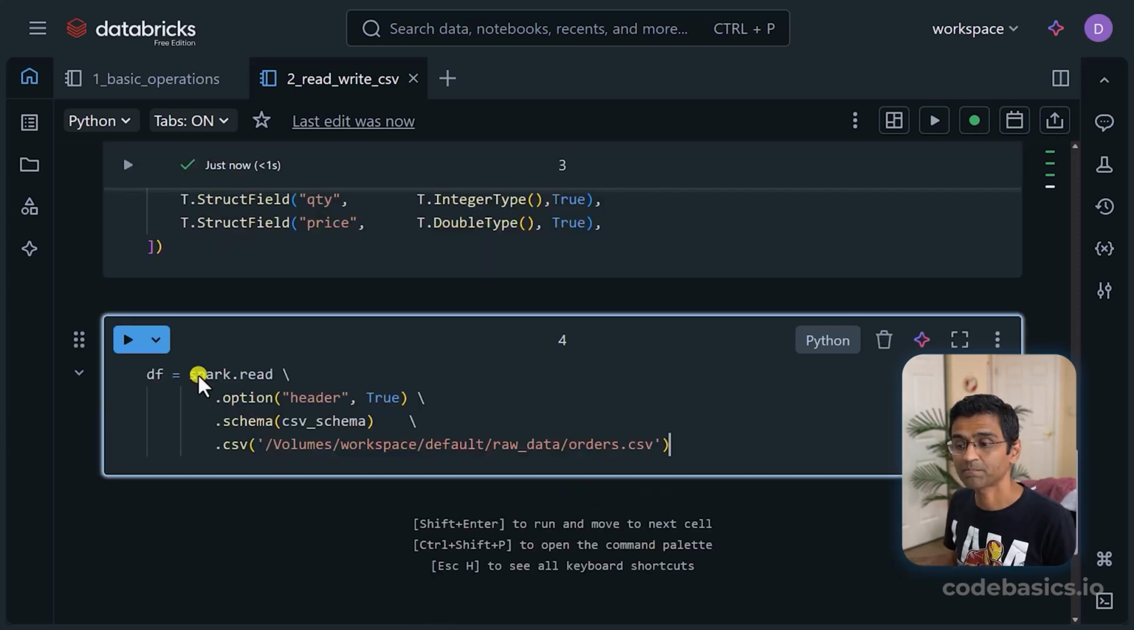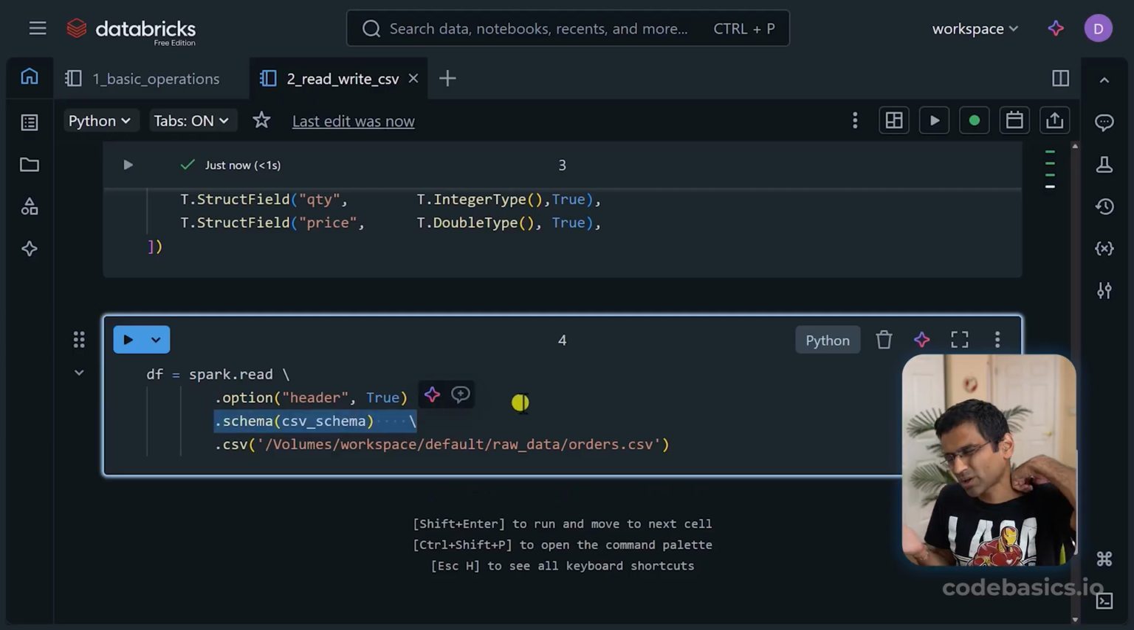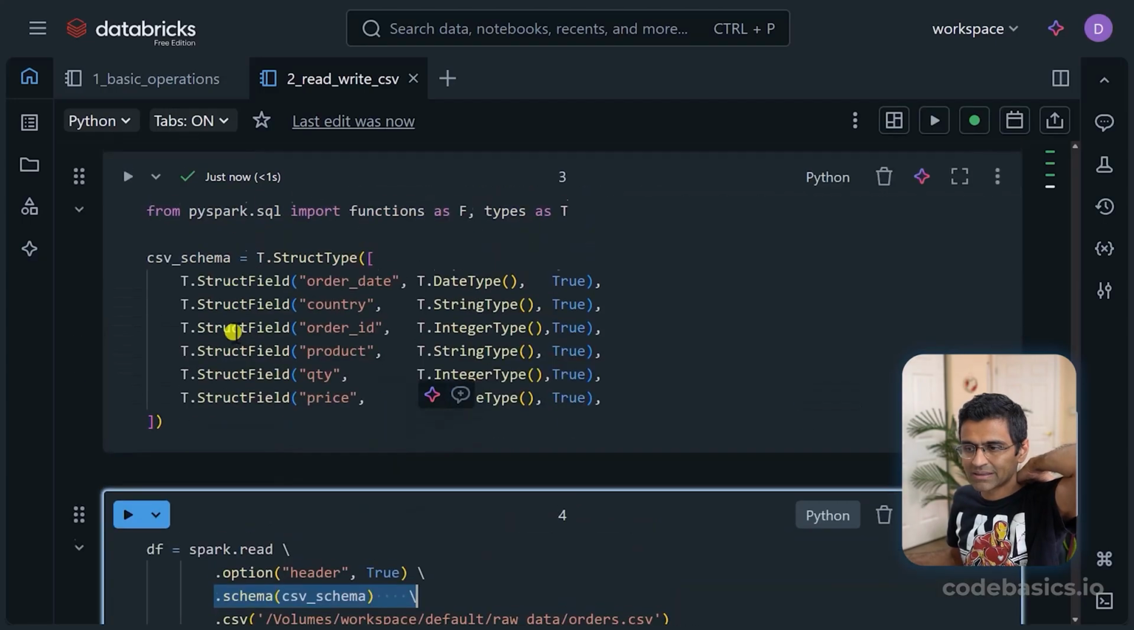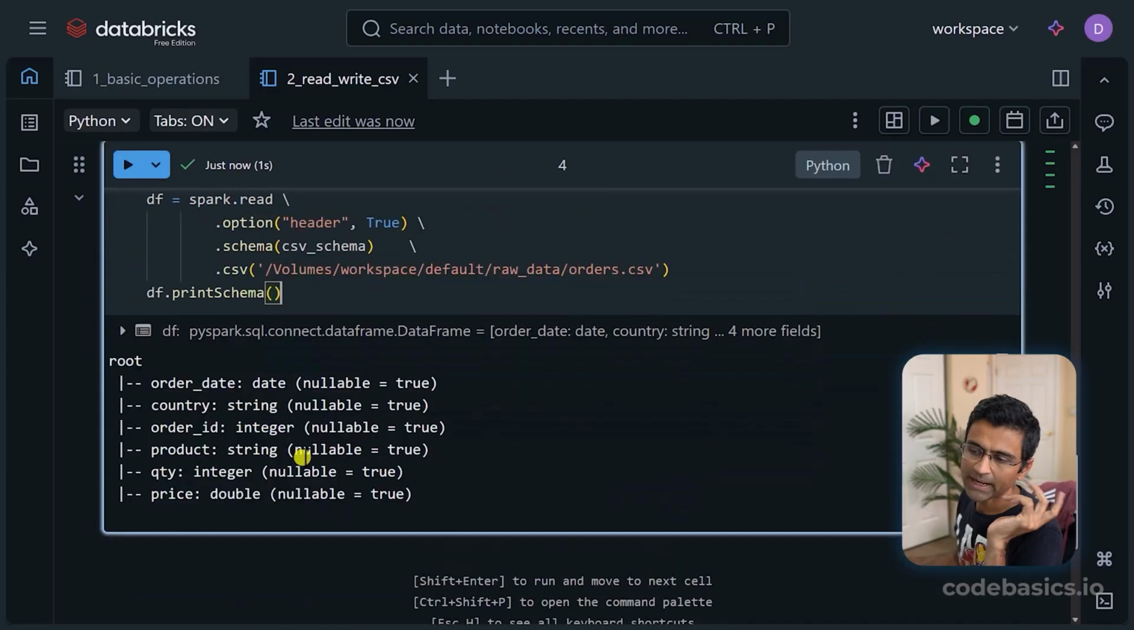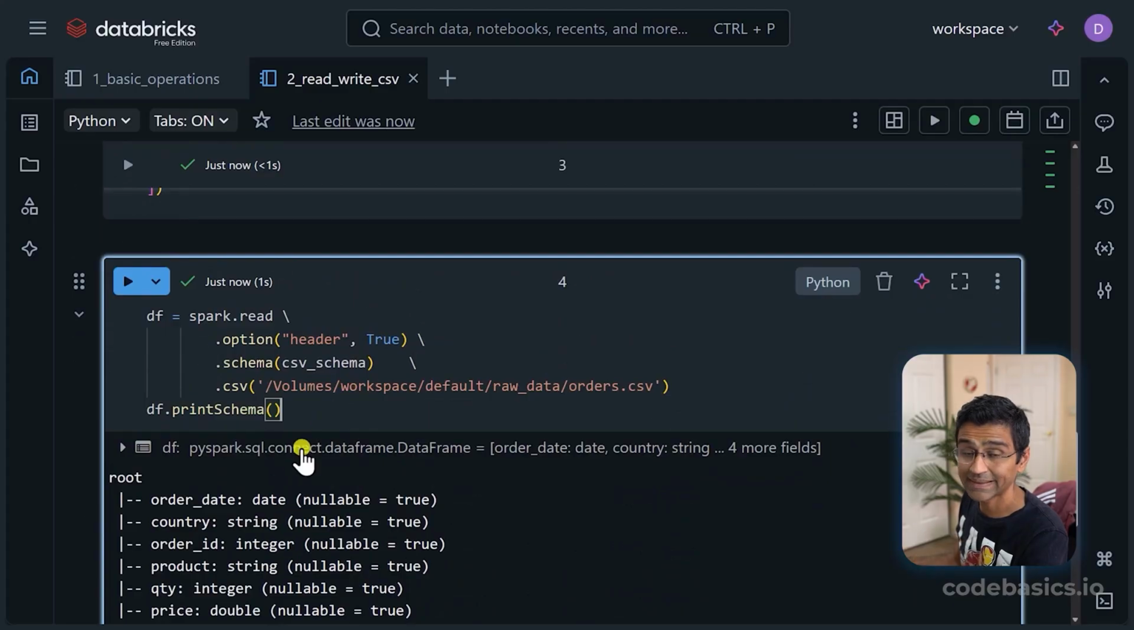Once you have done that, you supply another option called schema. It's not an option, it's a method. You just say schema is this particular CSV schema. And when you run that, see, it will take that particular schema.